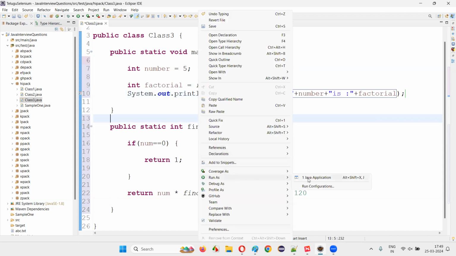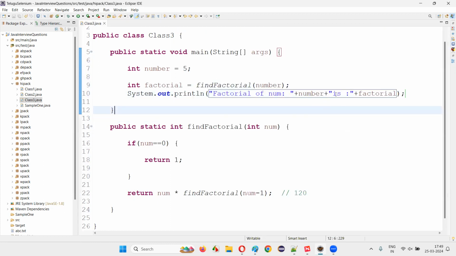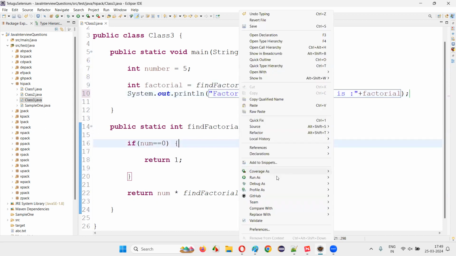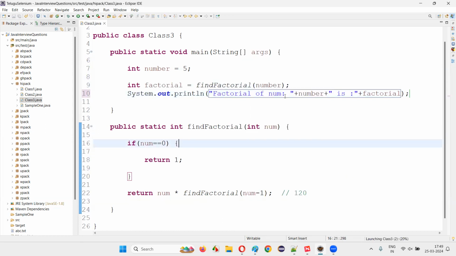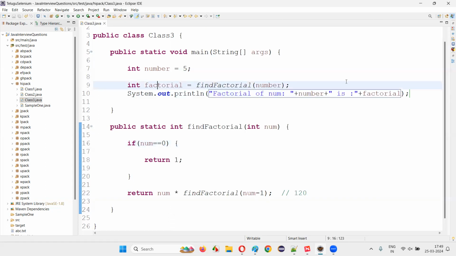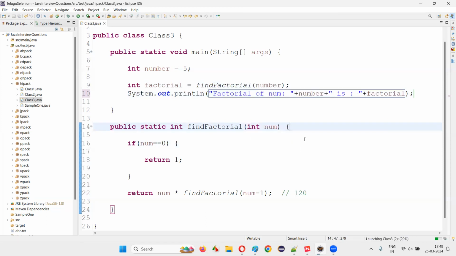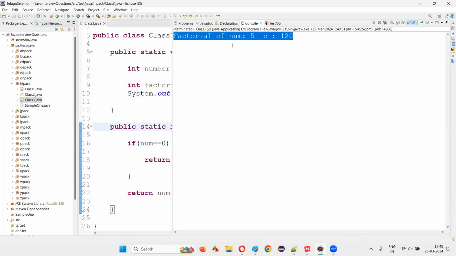Run the code. Right click, run as Java application. You will see the factorial of number, that is 5, is... I can give a space here so that the output will come in a better way. The factorial of number 5 is 120. We got the output as 120, guys. Here also we can give a space if you want a better output. Factorial of the number 5 is 120.